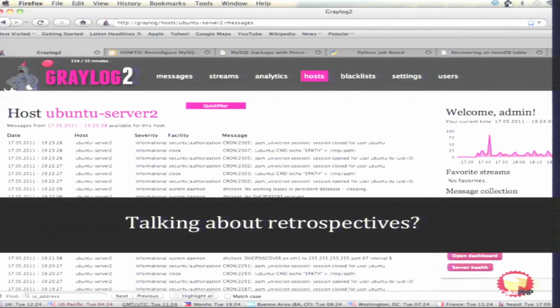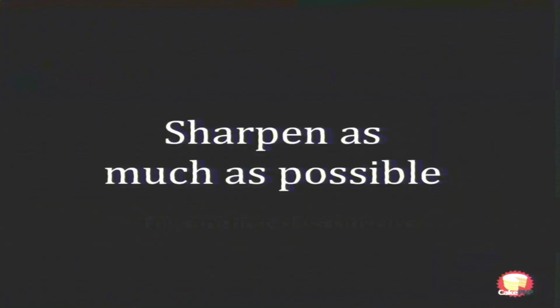If you're talking about retrospectives, Graylog is a very good tool to do that. Logs become first-class citizens in your architecture, because if something is wrong, you immediately have to check it and see what happened. So tools like Graylog or Logstash can help you. And sharpen as much as possible.